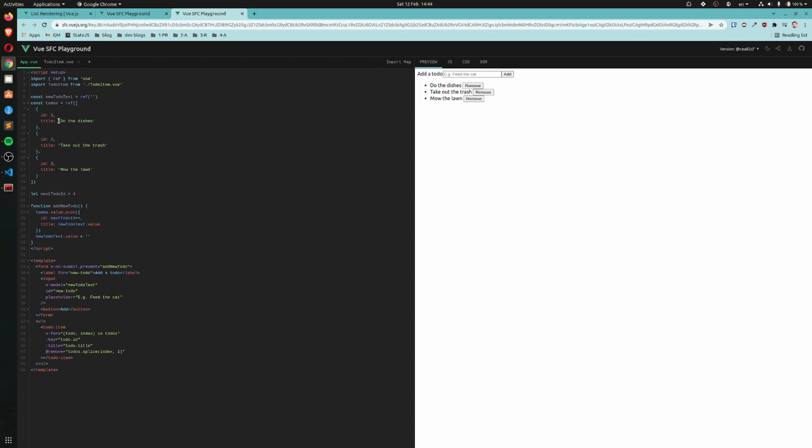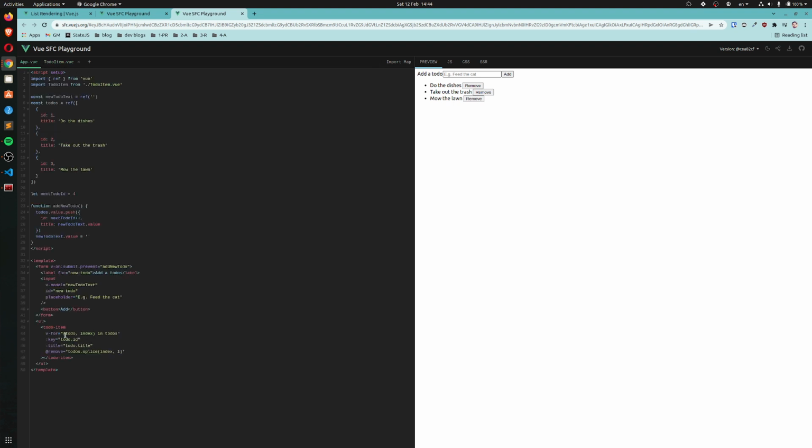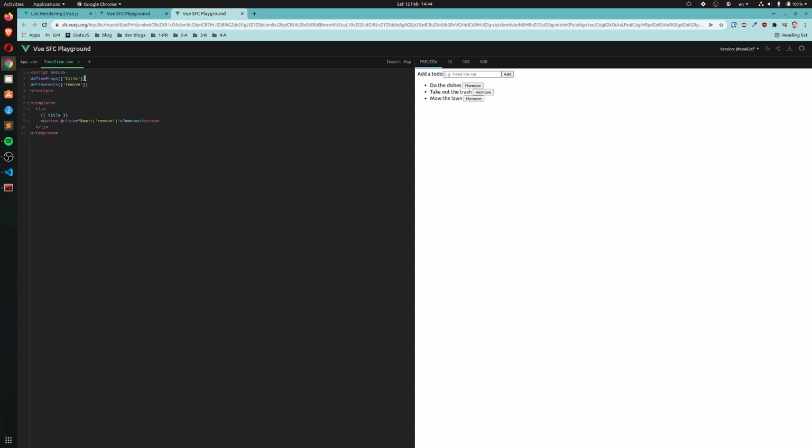So the title, for example, do the dishes, shows up here, and this value is what is rendered by this element right here. So that's how it is. We pass in the to-do item, we pass in the title as a prop, like this. We bind the title property, the title attribute to the to-do title, and in the to-do item, we define a prop title like this. So far, so good.